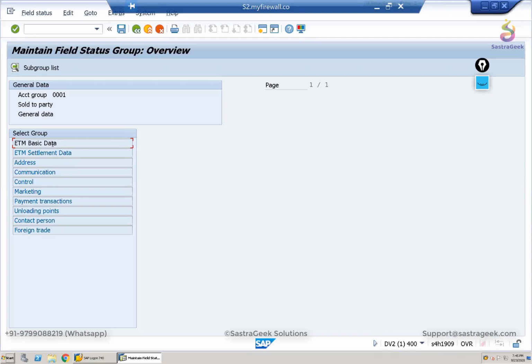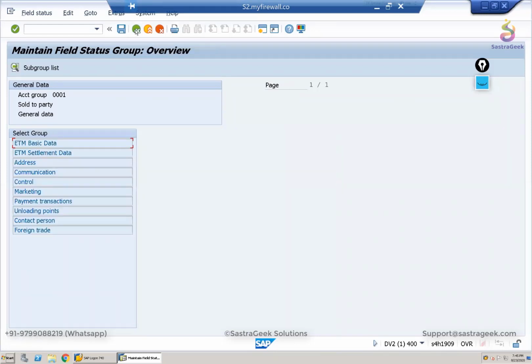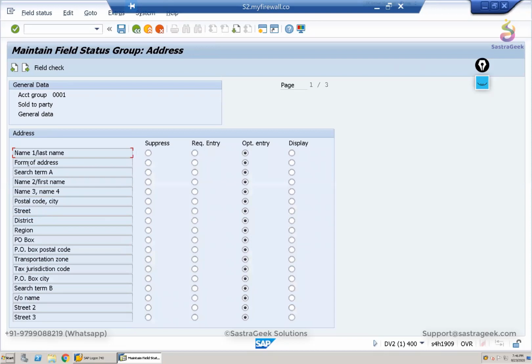As I mentioned, in principle I really don't want to change any of the standard setup, and that's why I will put it back as it is. But you can very easily understand here what things you can control and how you can control them in your current system.